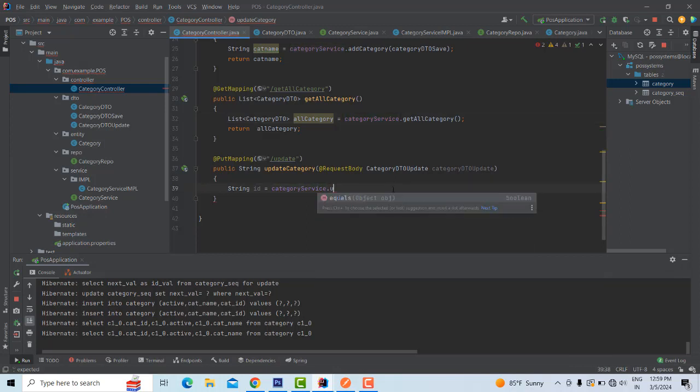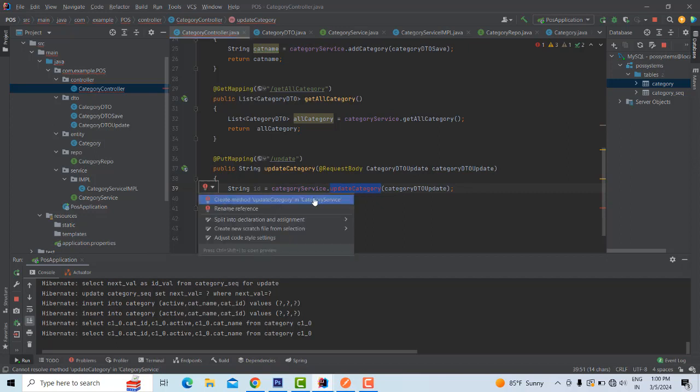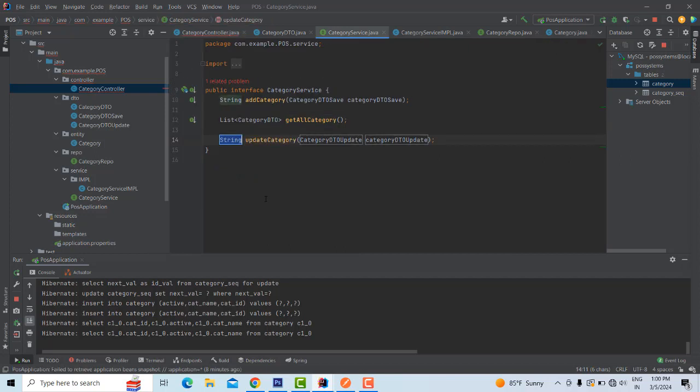Here you have to create the method update category. So the updatable data you get here, and after that you write return. Now when the endpoint update comes, your updatable data comes over here and is sent to the category service. You have to use the update category method. Click on this and create the method in the category service class, which is update category.